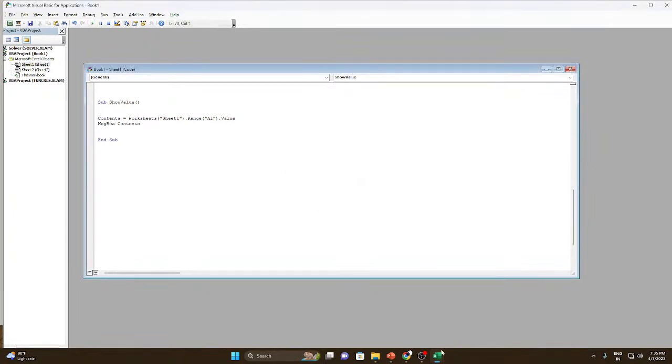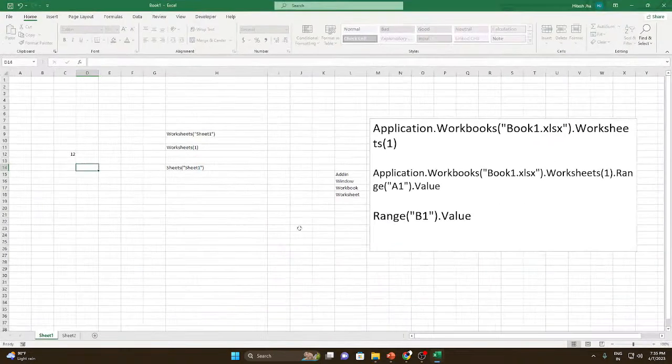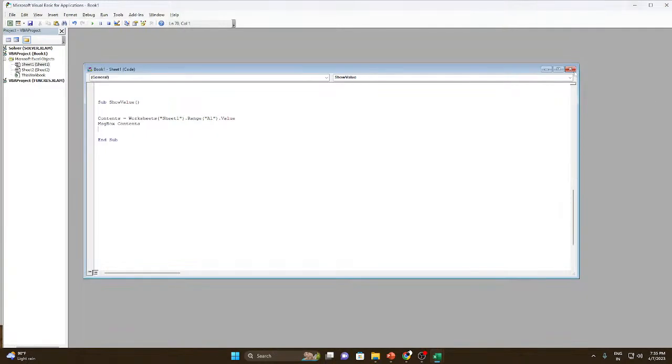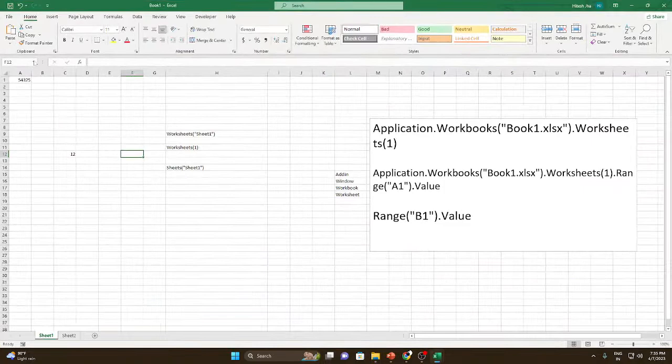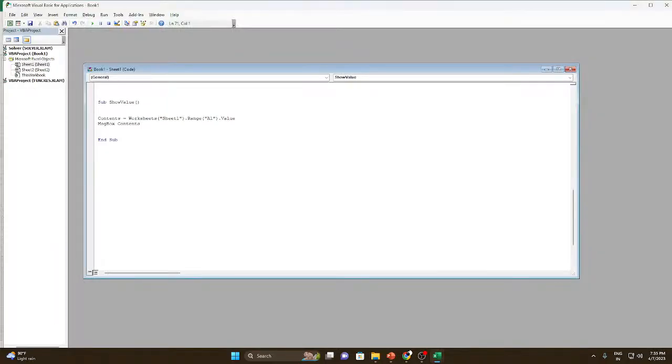Because in my range A1 there's no value. But if I write some value here, and again go to my VBA editor and run this again, what you can see is 54325, can you see? Because I have entered that value in A1 specifically, right?